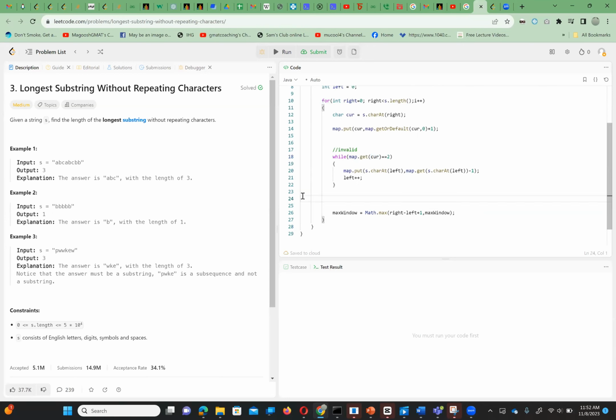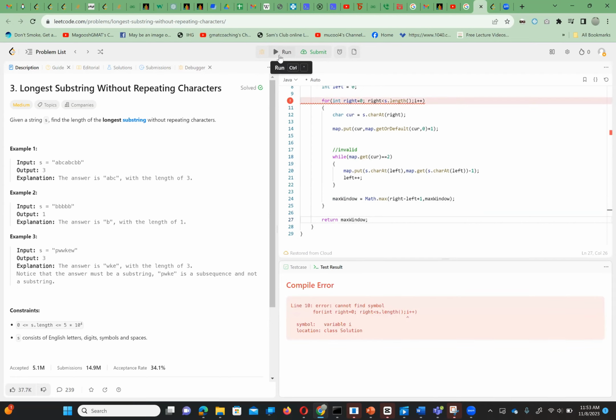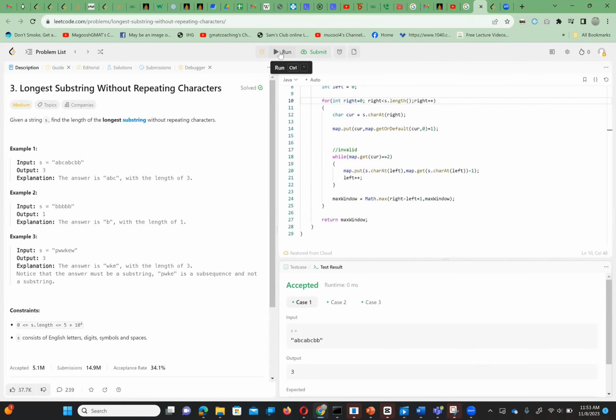And finally, I will return this max window length. Okay, so let's try to run this. I have made a mistake here. Okay, and submit this.